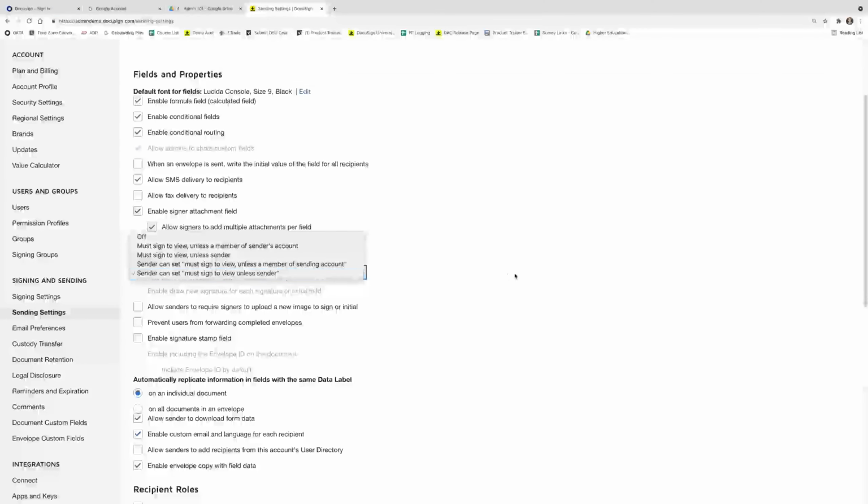Down below, I have document visibility. I have it set to sender can set, must sign to view unless sender. So I'm leaving it up to the sender of the envelope, and people will only be able to see a document if they have a field to fill in, unless of course they are the sender.